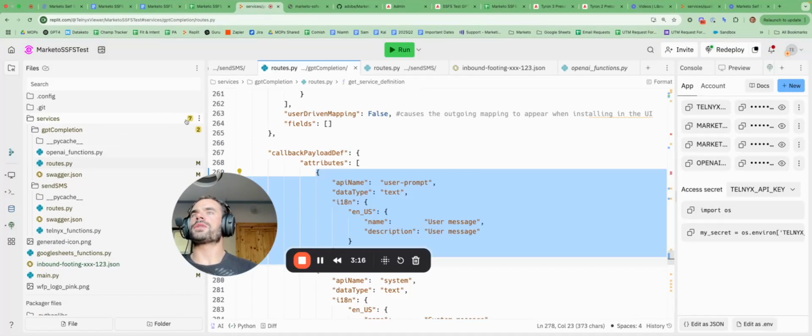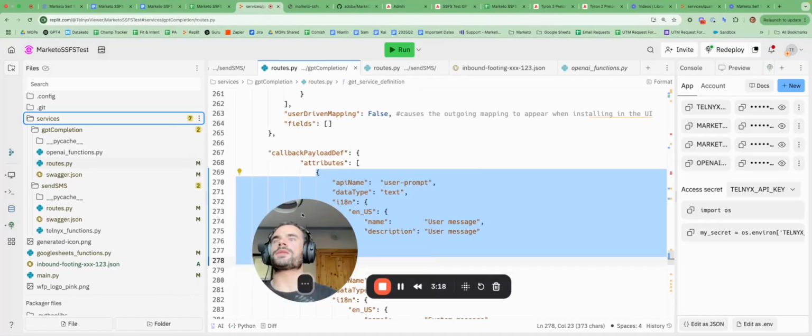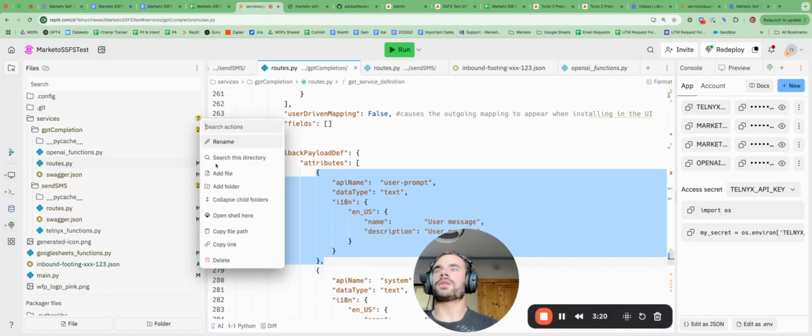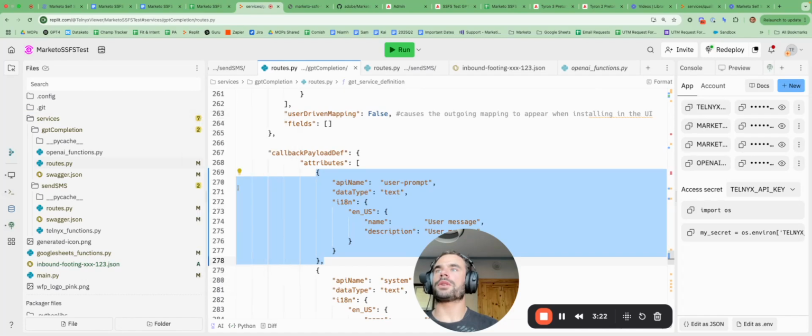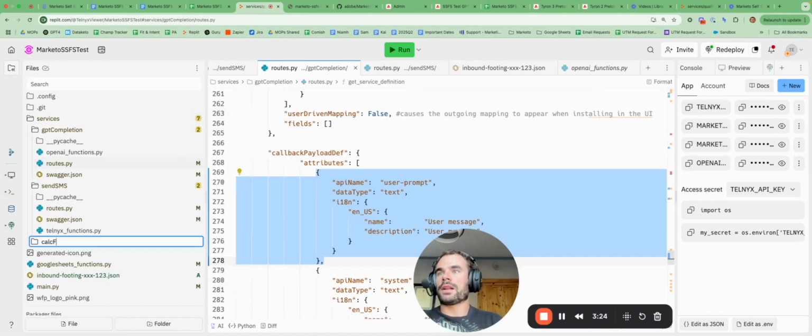First thing we're going to do is create a new folder in services. We're going to add folder. We're going to call it calc formula.